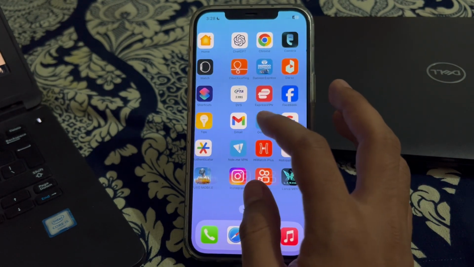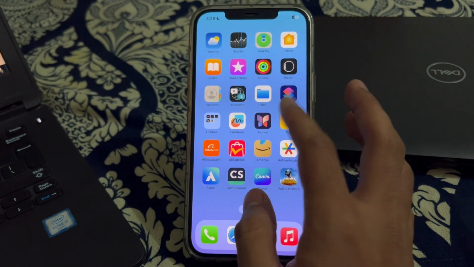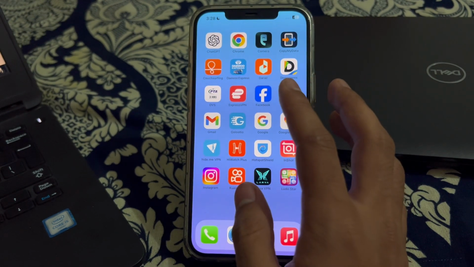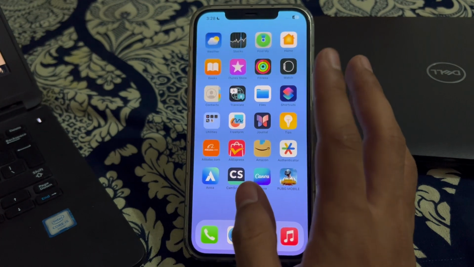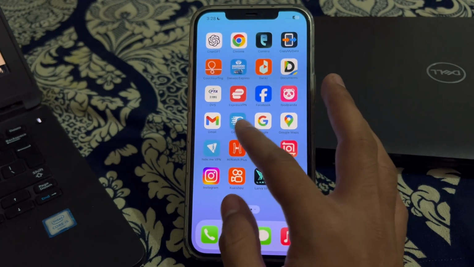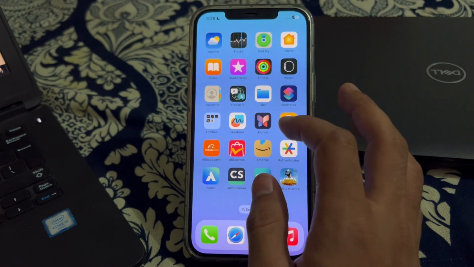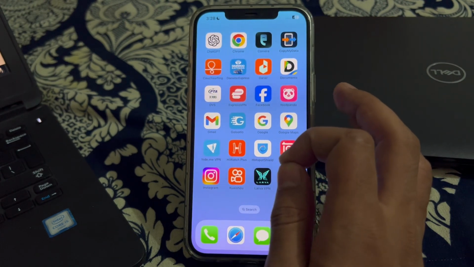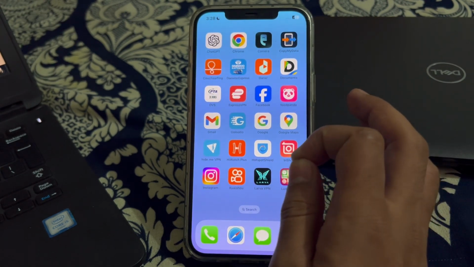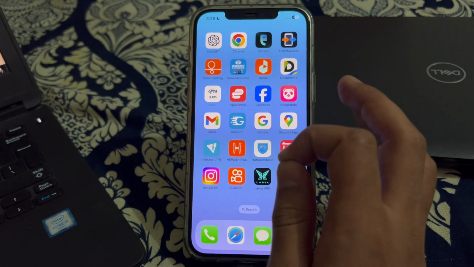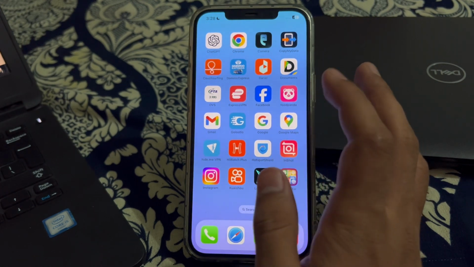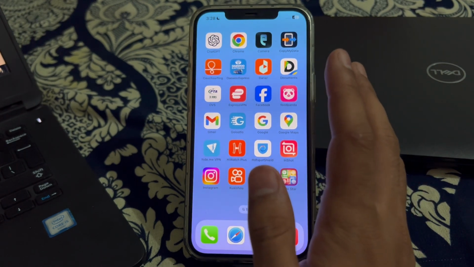But guys, unfortunately, like WhatsApp, iPhone or Apple don't allow us to lock any other app with our Face ID and passcode. But guys, don't worry, I have got your back. Today in this video, I will give you a simple trick from which you can lock your Instagram app with your Face ID and passcode. So guys, without wasting your time, let's start the video.